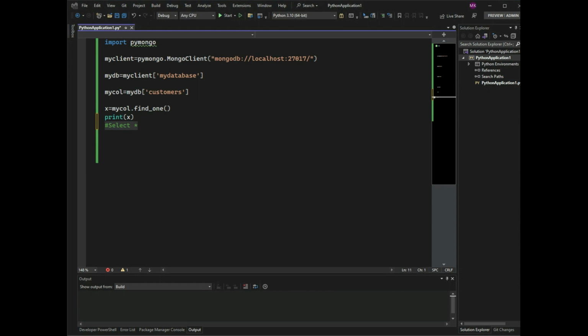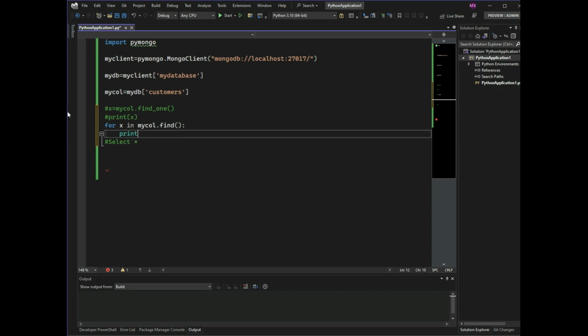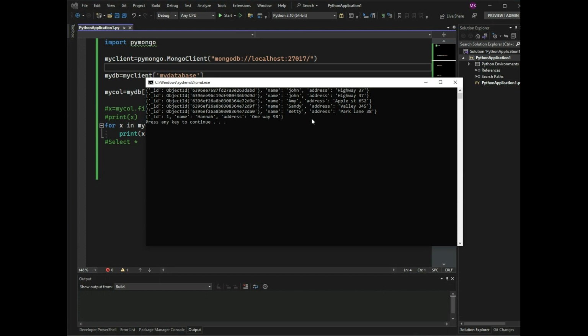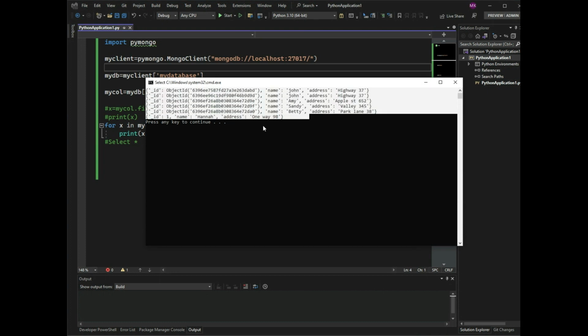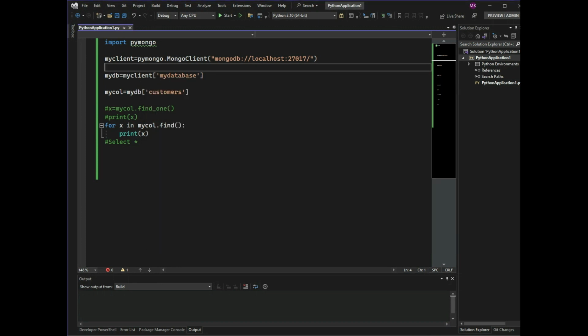So return all documents in the customers collection and print each document. X is, so in here comment this, and for X in Michael dot find, print X. Run, and we have these documents. ID is 1, Hana, we have this address and these documents.